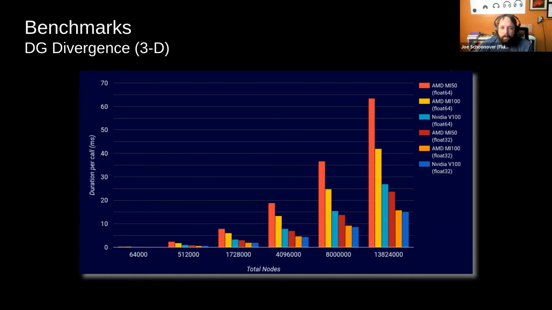Starting from the top down, we've got the MI50s with 64-bit, MI100 64-bit, V100 64-bit. Those are our more expensive GPUs. These are ordered in terms of decreasing compute time. Then we've got the MI50, MI100, V100, all 32-bit as the next three. If you were to look at any one of these, that's pretty much the order you end up seeing. Out of the box, the Nvidia GPUs do a bit better.